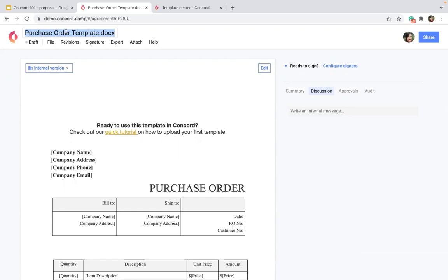So I always suggest, and this was probably one of the best pieces of advice that I ever got from my colleagues at Concord, who are all very brilliant, have a standard naming convention. And that can look like whatever works for your organization, but a very common one that I have found helpful, other customers have found helpful, is identify the type of document, identify who the document is with. And then I also like to include the date that I expect it to be executed. So if I'm thinking we'll get this wrapped up by March, I'm going to say March 2022, excuse me.